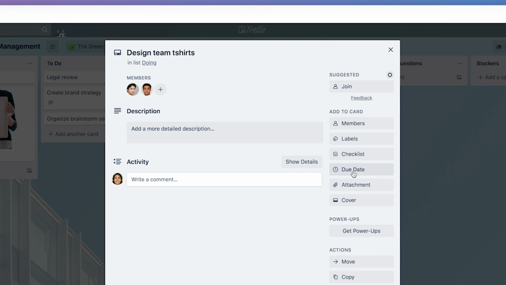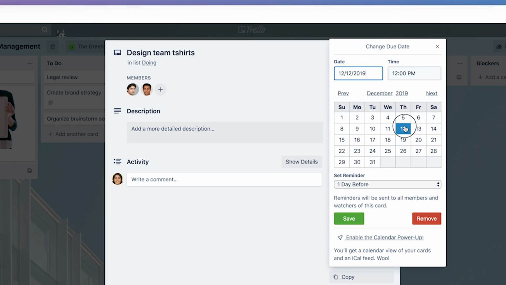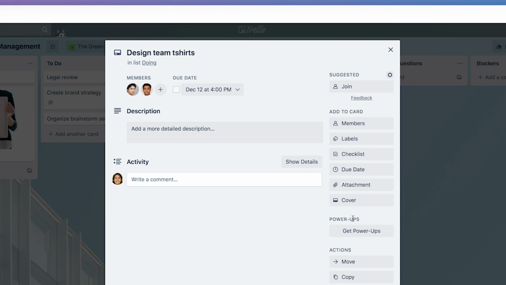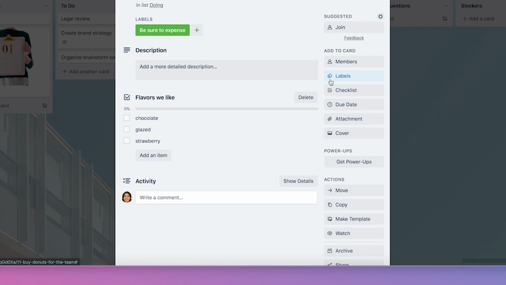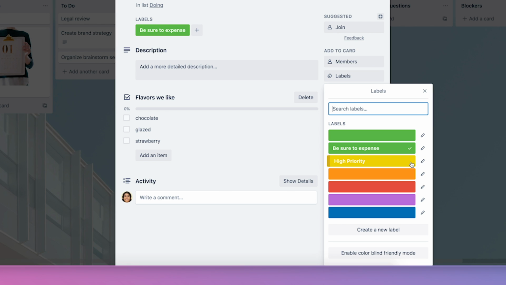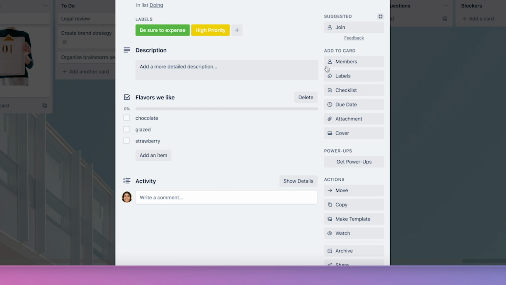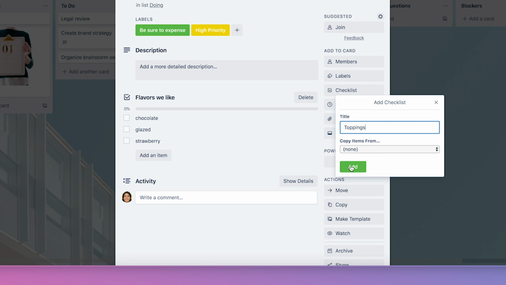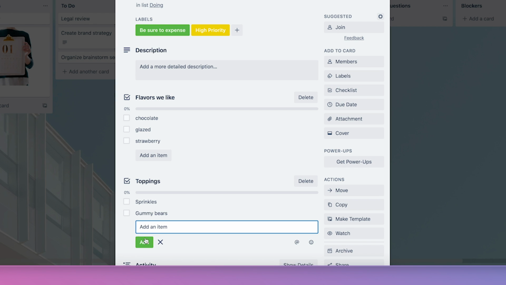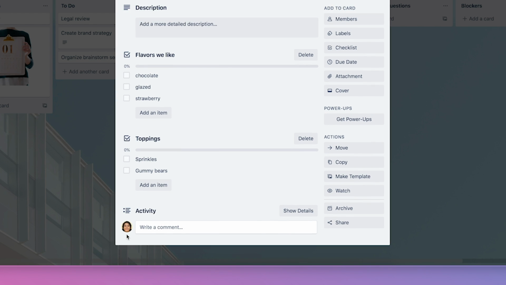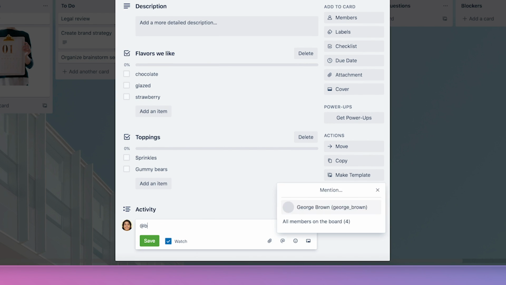Set a due date and time for when the task is due. Click Label to customize colored labels to give your tasks more context. Click Checklist to create a more detailed list of action items. You can even leave comments with updates and feedback on your cards so your team can always see what you're thinking.